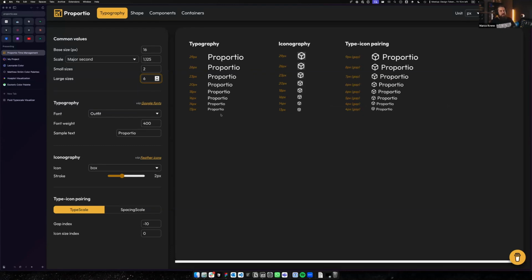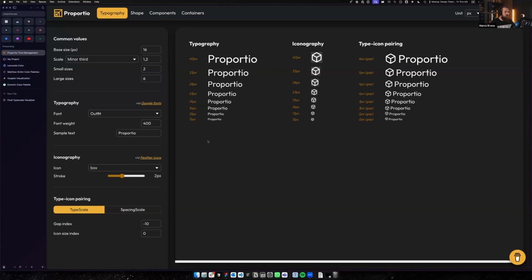But now that scale is maybe not strong enough growing for me, so I'm actually going to go with a major second, minor third, so 1.2. And I only changed one value, and by that my full typography changed. Under the hood, we're using what's called the geometric series, in math. So don't be too worried about that.